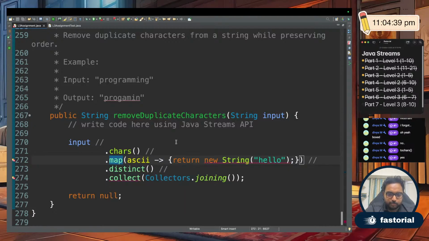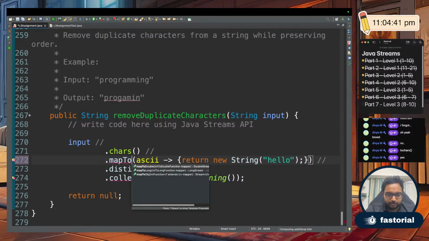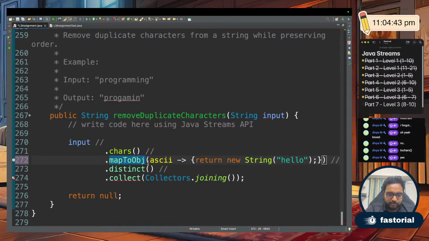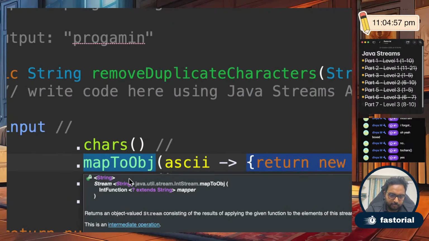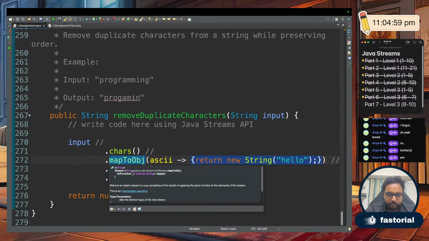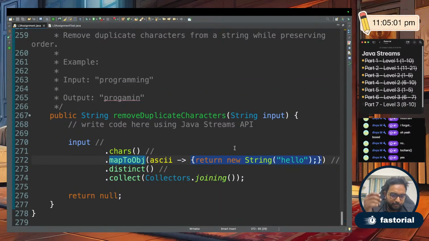Oh, got it. I have to say mapToObj. Okay, this is the function. When you say mapToObj, it will simply take whatever is returned here. If I return a string, it will create a stream of strings. If I return an employee, it will return a stream of that employee, and things like that.